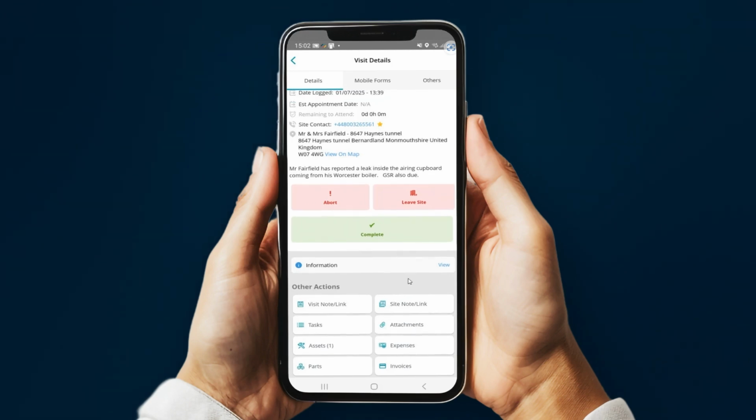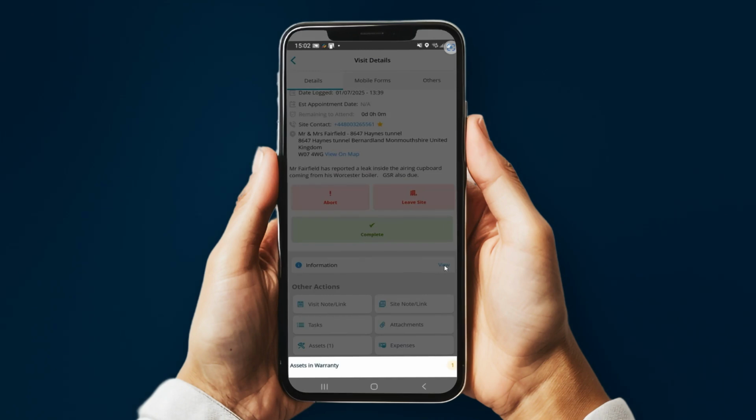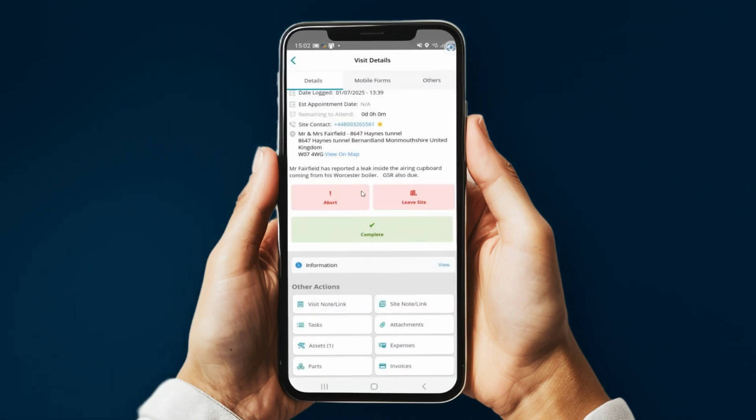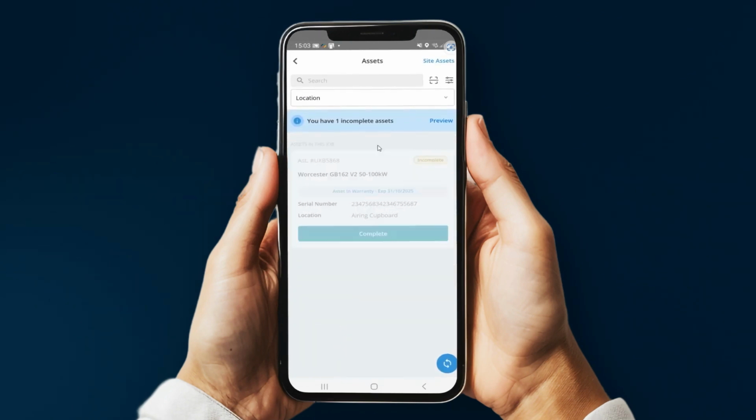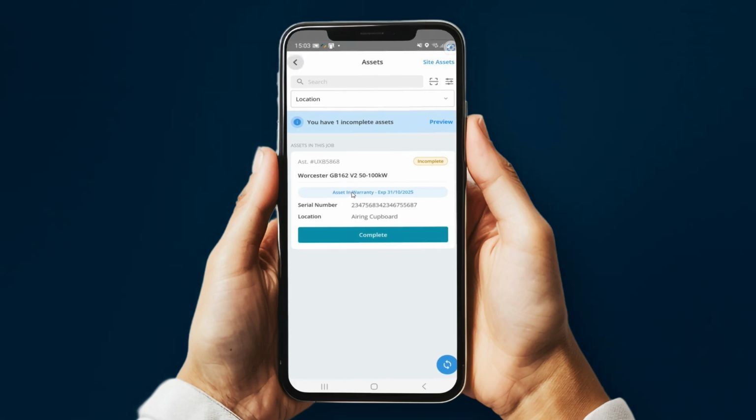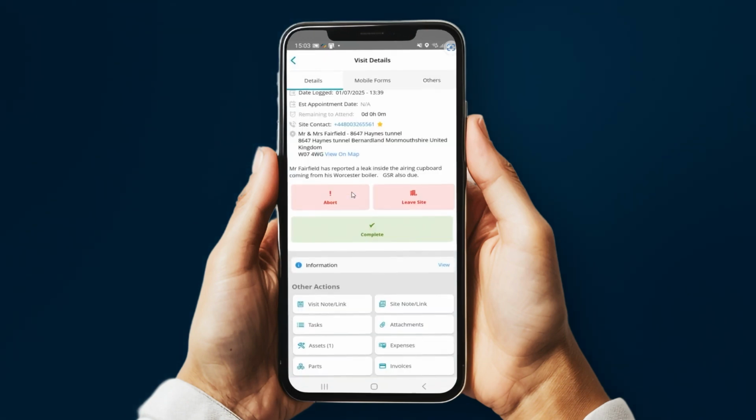So I've got an information button here, which you can see if I click that, it just tells me that the asset I'm about to go and see is in warranty. So that's cool. I can see it's a Worcester boiler and that's in warranty. If I do click on assets here, I can see that I've got a warranty in place, the Worcester make and model, and the location of it as well. So we'll come back to that in a second.